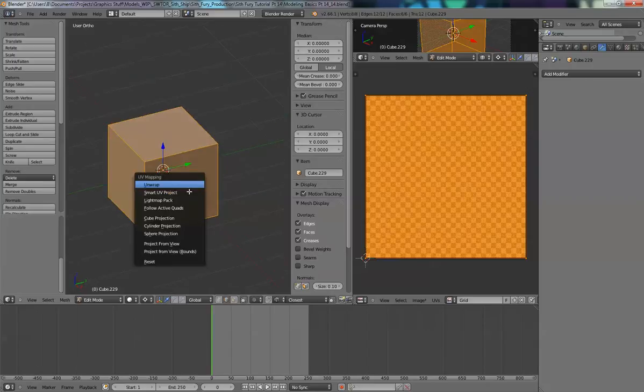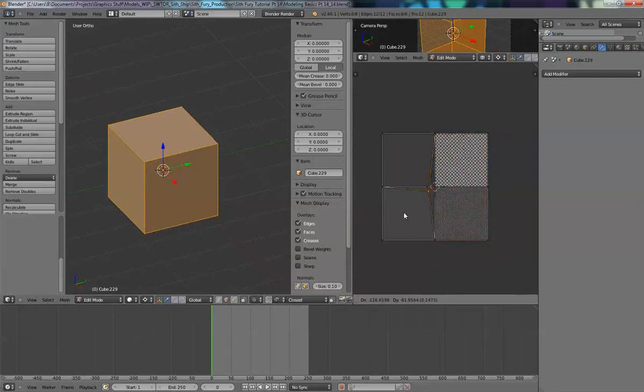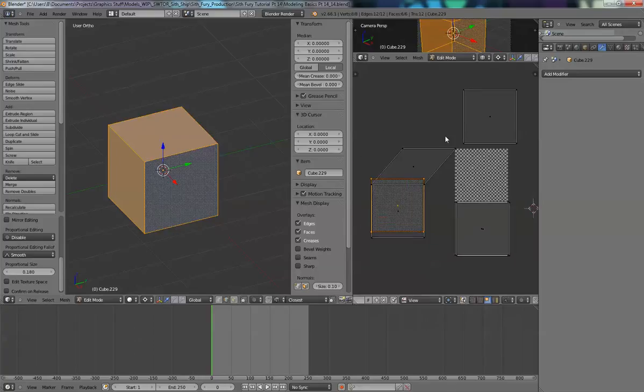So you could hit U to open up the unwrap menu, and you could choose cube projection, and you can see it lays it out, but it did still overlay a couple of the faces here. Let's get the face select, and you can see it just laid it out as it is, but it did overlap a couple of these faces here, and that's not usually what you want.